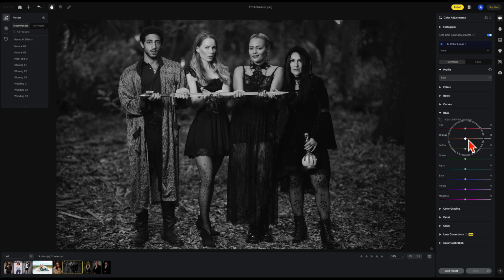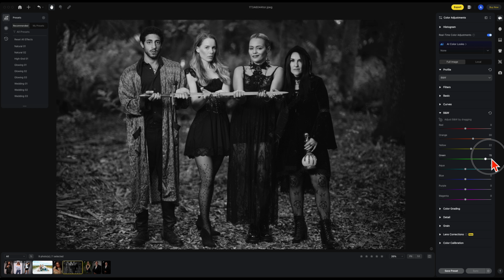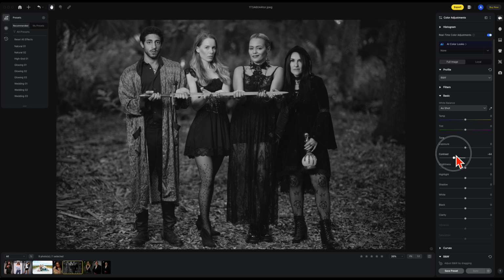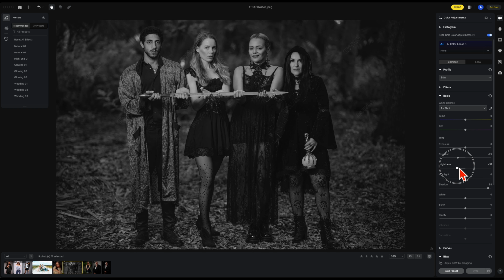For example, orange usually is skin tones. So I can raise and lower my skin tones. Yellows are also somewhat in the skin, but also in the backgrounds. Greens are in the backgrounds of this picture. There are also blues in the photo, reds. You can also use your basic adjustments, high contrast black and white, low contrast black and white. We can change our shadows, of course, raise them up. Play around with the sliders. Have fun, create a great look for yourself. That's the black and white color adjustments.